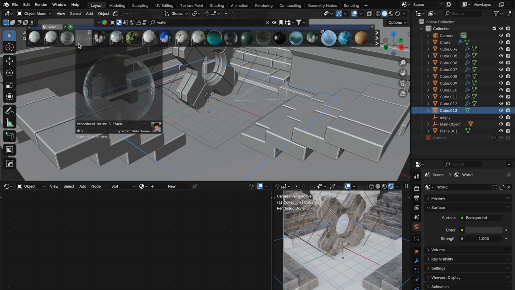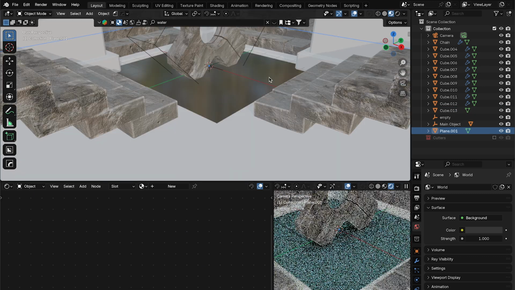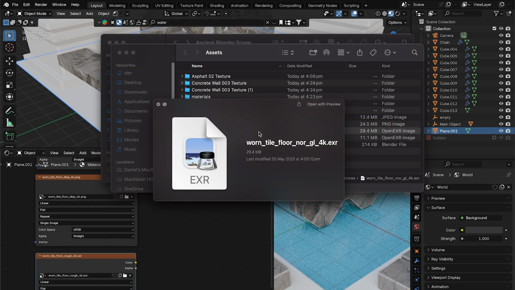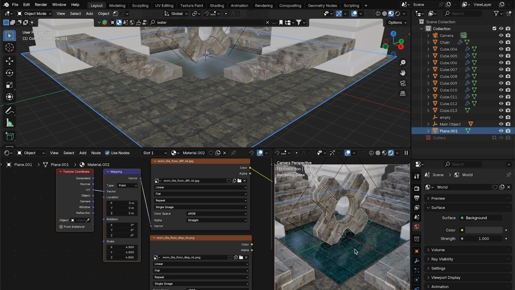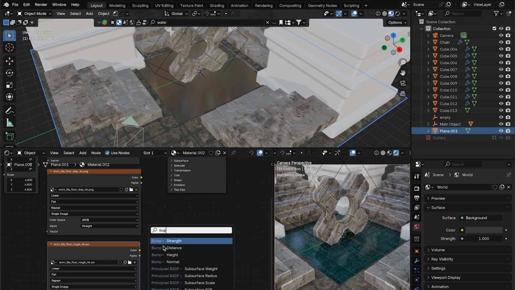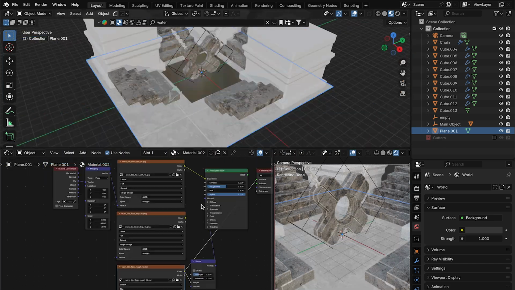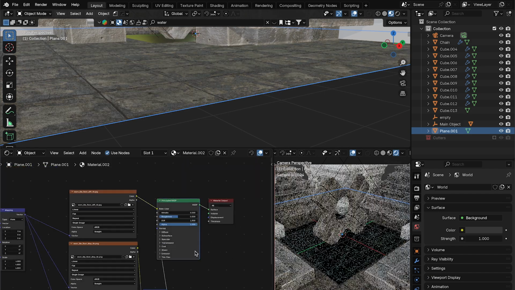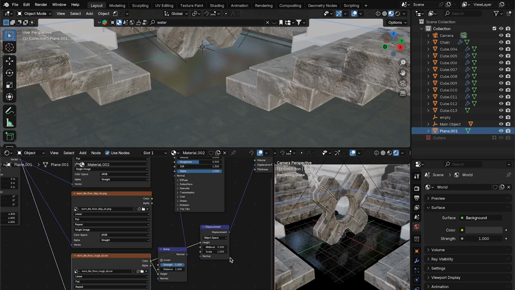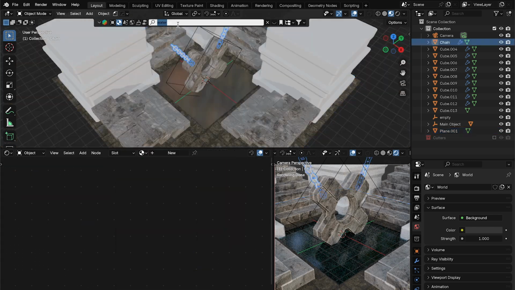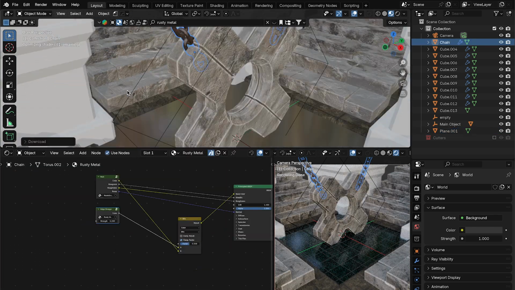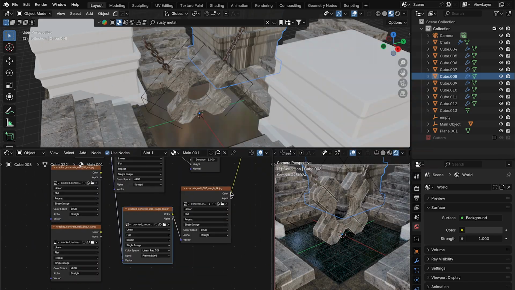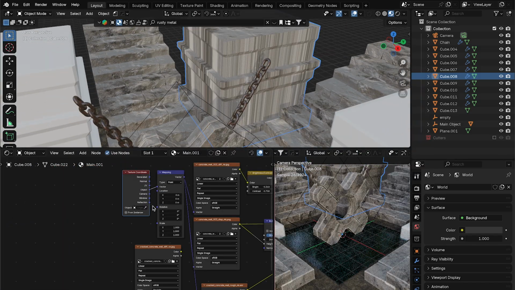I did try and find a water material from BlenderKit for this patch of water I had, but I couldn't find anything that I particularly liked, so I ended up making my own. And again, I used a Polyhaven material for the floor. I just used a rusty chain material from BlenderKit for the chains. And again, I used another Polyhaven material for these pillars in the background.